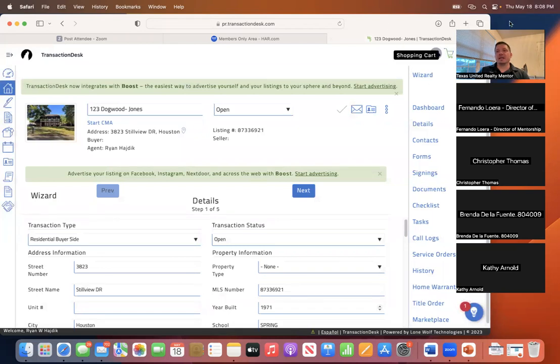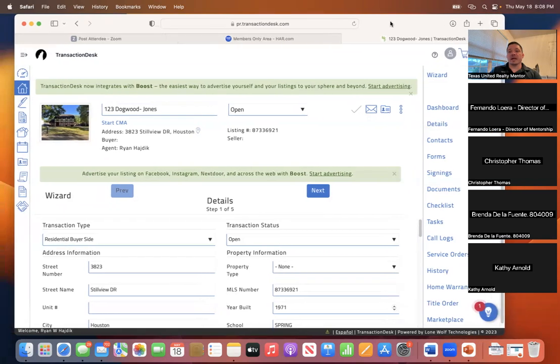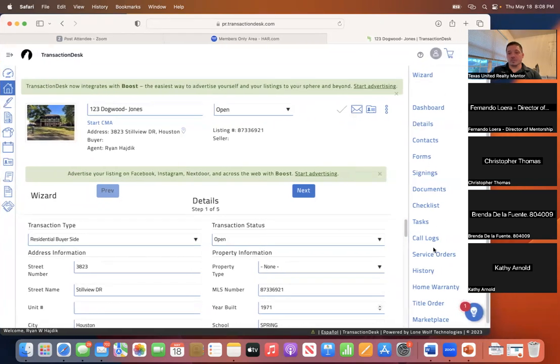The right-hand side is going to be where you are. Make sure nobody needs to be signed in. Okay. The right-hand side is where everything you're gonna use is.